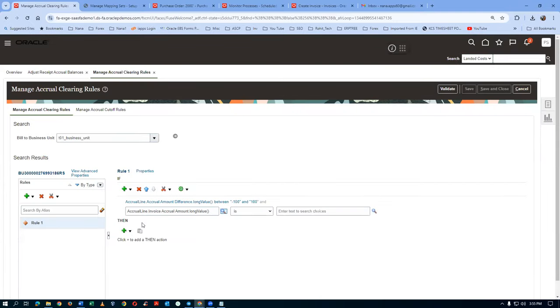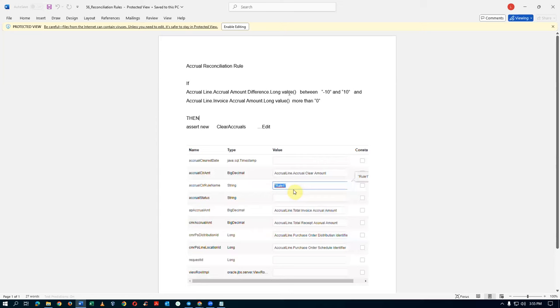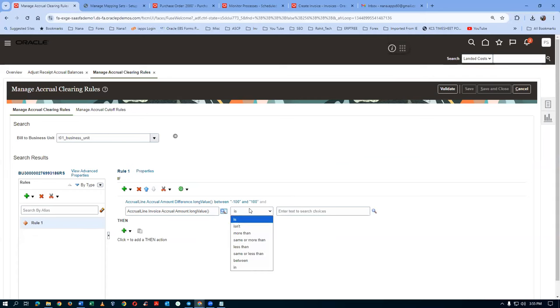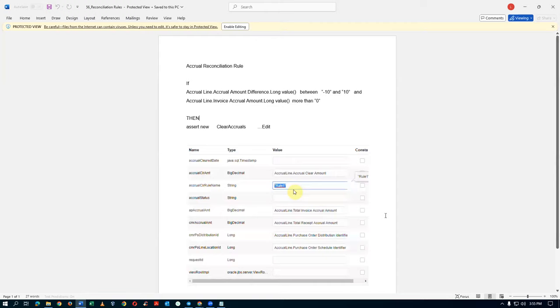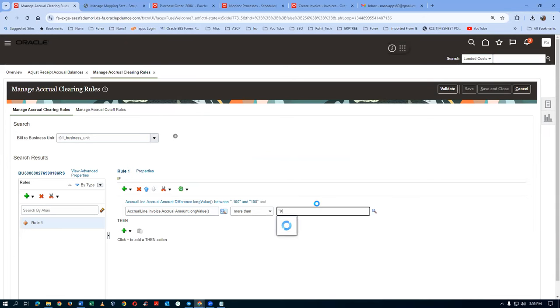Accrual line dot invoice accrual amount, there is the AP liability. Click on it. It's more than zero, so say more than. Here again, double quote zero double quote. So both the conditions are now written.